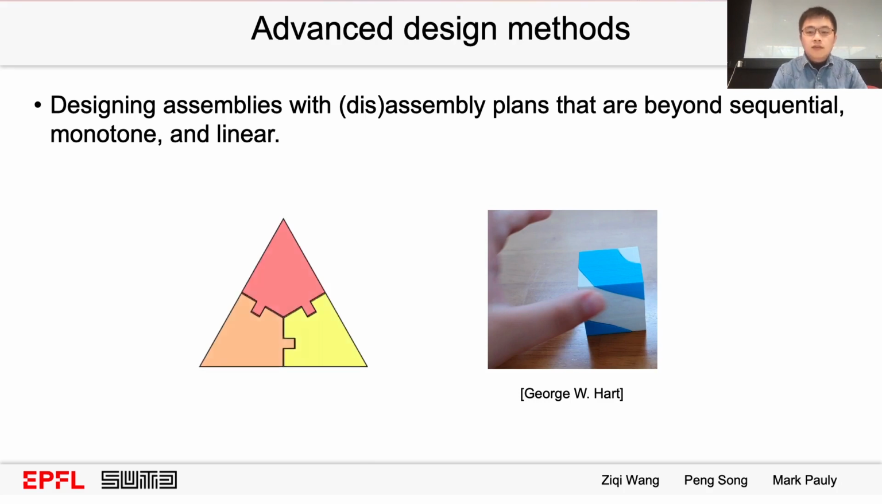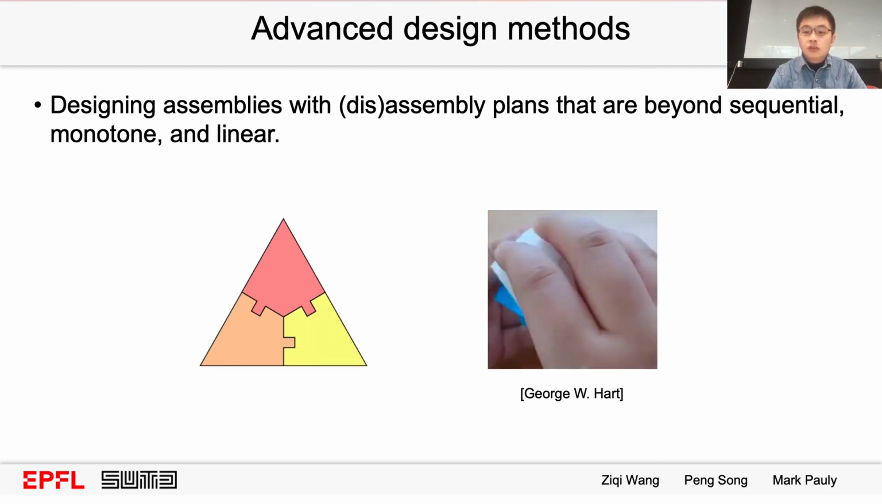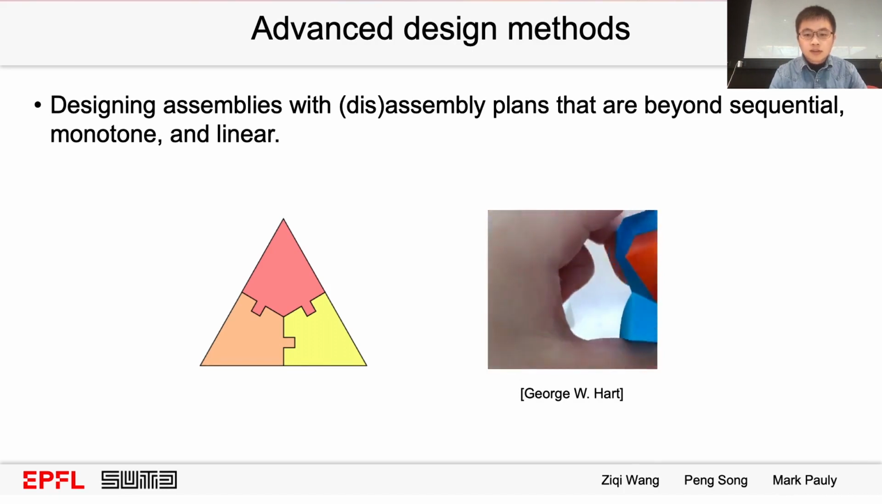For example, the left triangle can be disassembled by moving the bottom 2 parts downwards simultaneously. The right cube can be disassembled by using both translational and rotational motions. Such assembly plans could be useful in terms of entertaining people or enhancing structure stability.